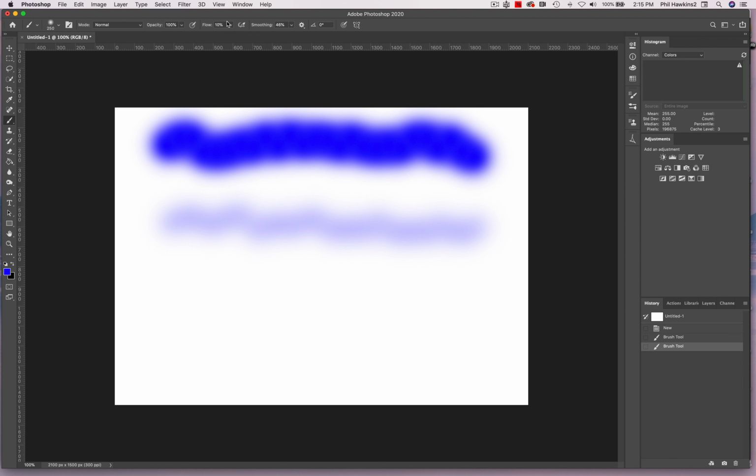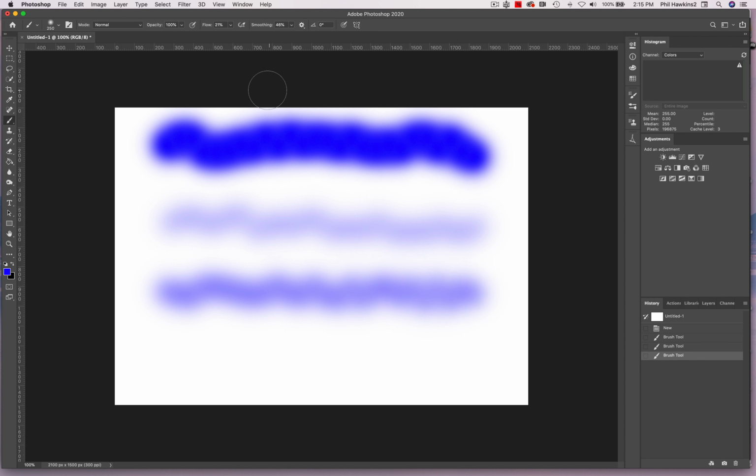Now, let's say I want to go to 20%. That's 21. And it looks a little bit darker, and so on until you get up to 100%. And of course, 100% is represented by the top line up here. I'm going to go ahead and set this flow back to 100%.